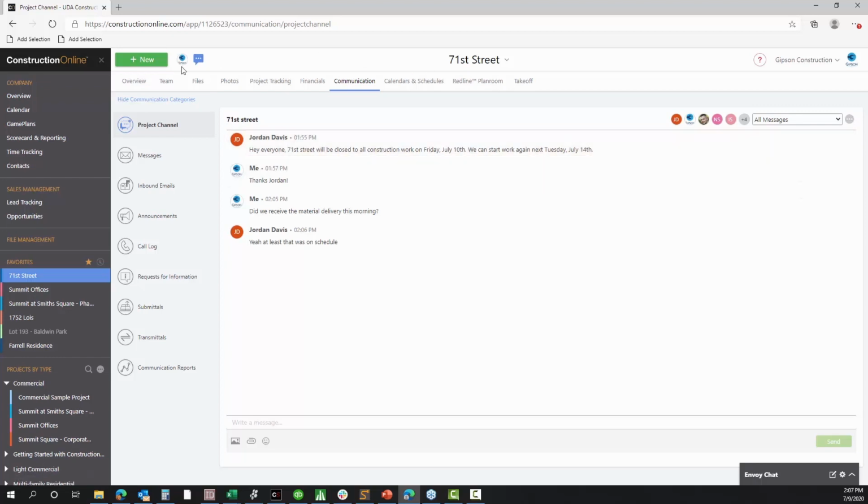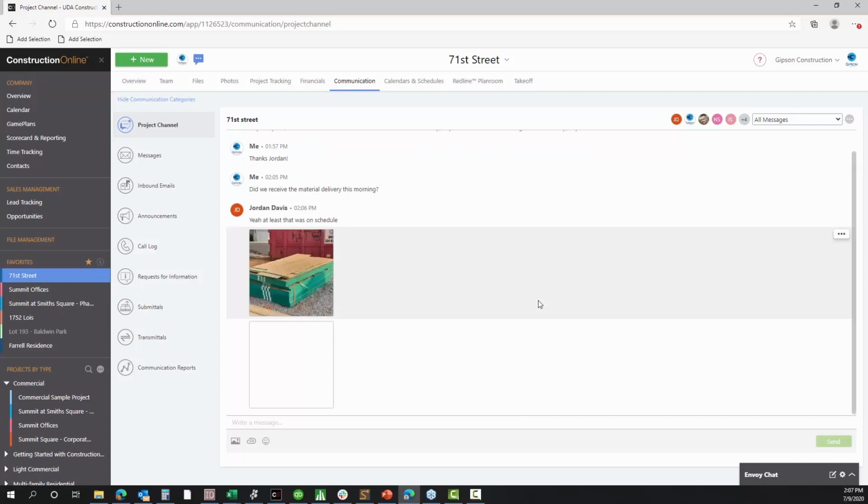But for the most part, your Envoy project channel is not going to require much maintenance from you. All you have to do is really start sending messages and photographs or links or anything else that you want to communicate to the project team. And everyone on the project team is instantly notified and can reply back in real time.